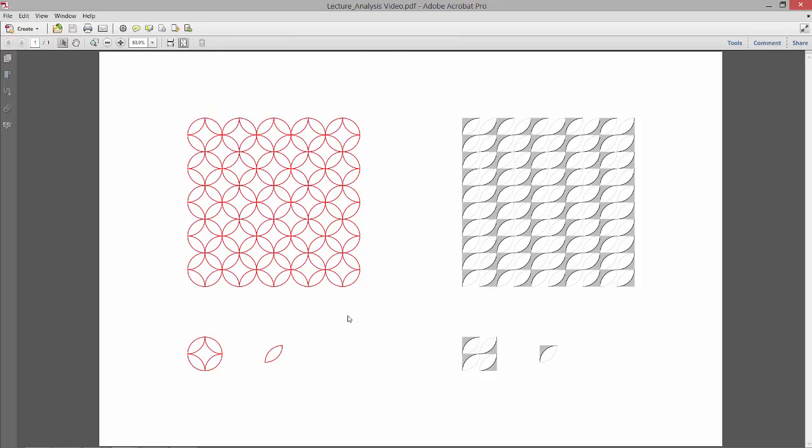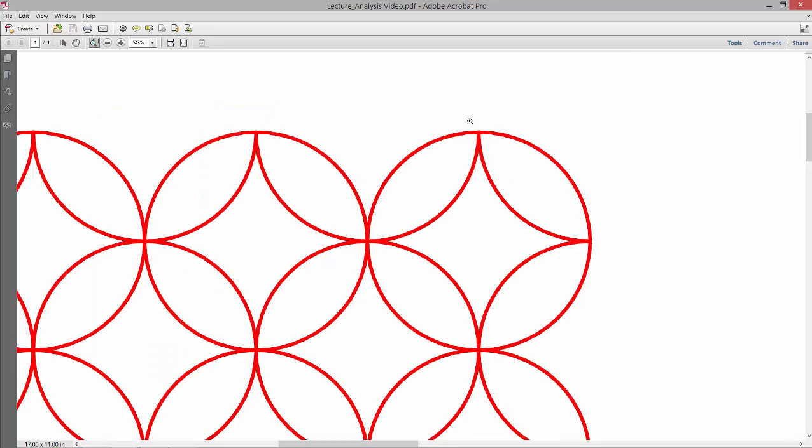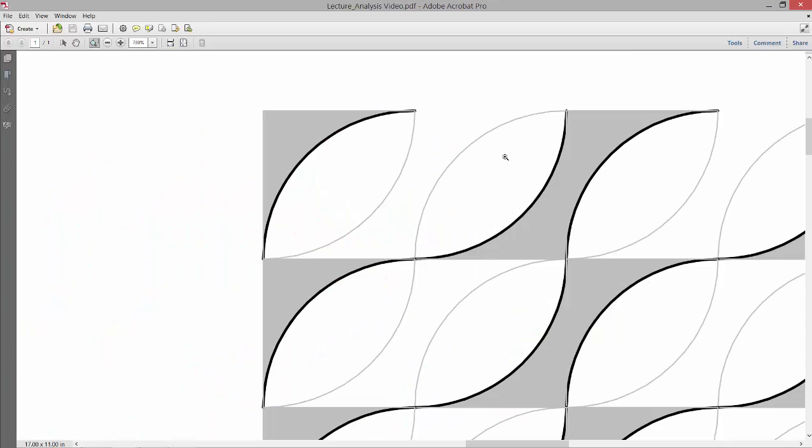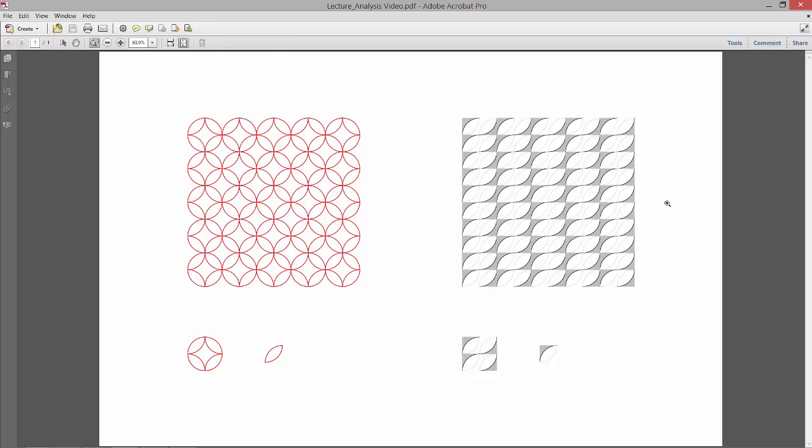So there's the print, and it should be a vector print, so if I zoom in on that, you're going to see that it's a vector print of that. Okay, alright, so that's what you're going to do.